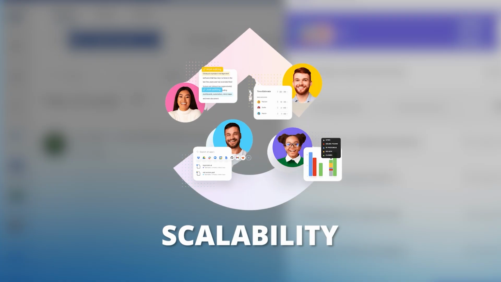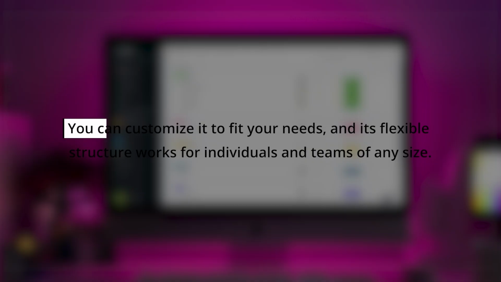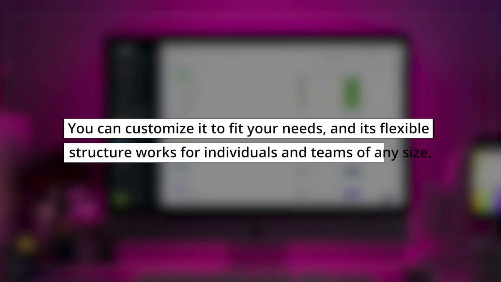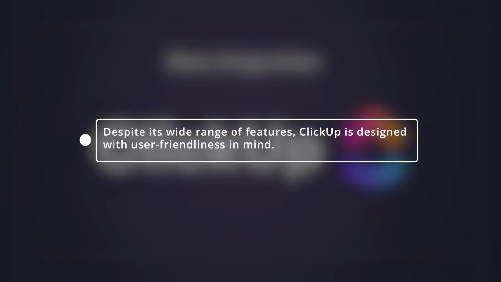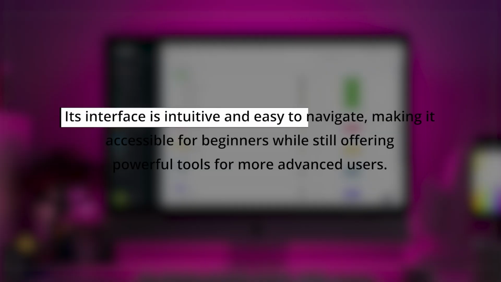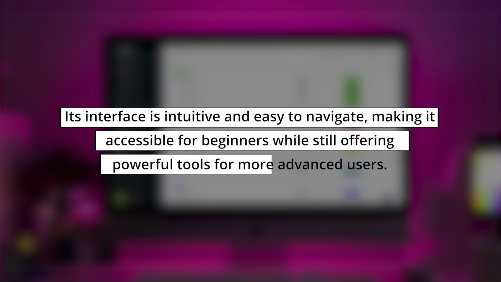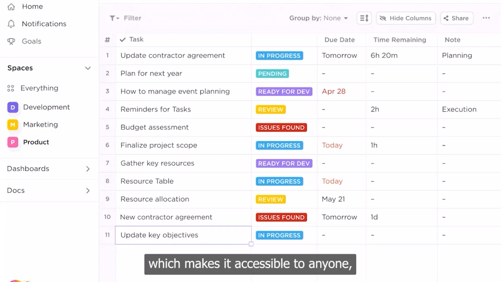Scalability. Whether you're working solo, managing a small team, or handling large-scale projects, ClickUp grows with you. You can customize it to fit your needs, and its flexible structure works for individuals and teams of any size. Ease of use. Despite its wide range of features, ClickUp is designed with user-friendliness in mind. Its interface is intuitive and easy to navigate, making it accessible for beginners while still offering powerful tools for more advanced users.